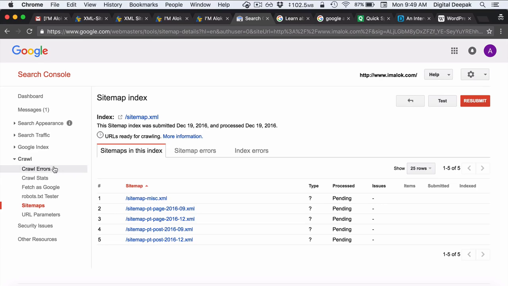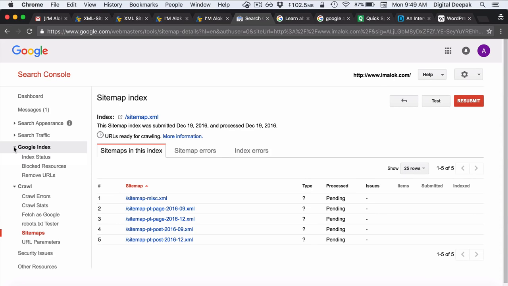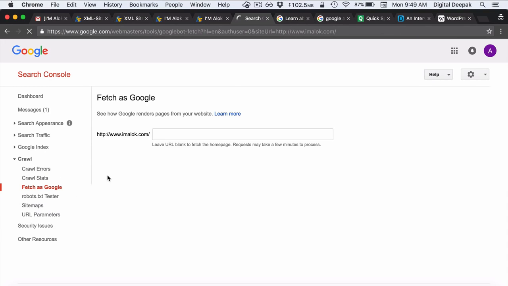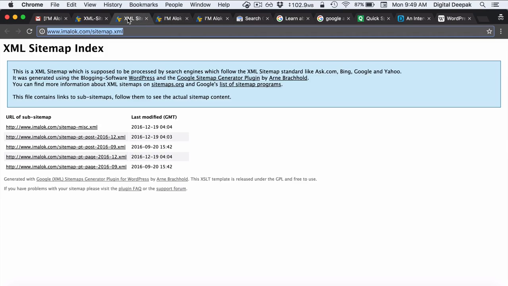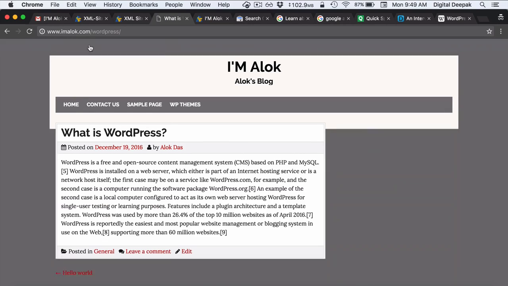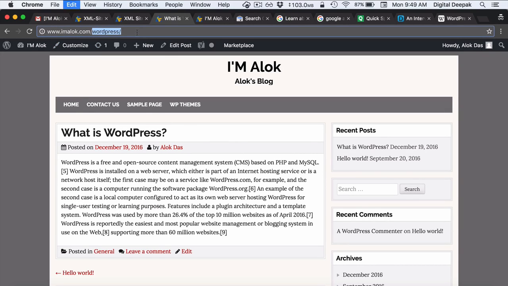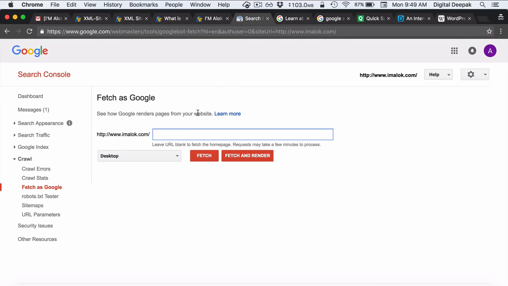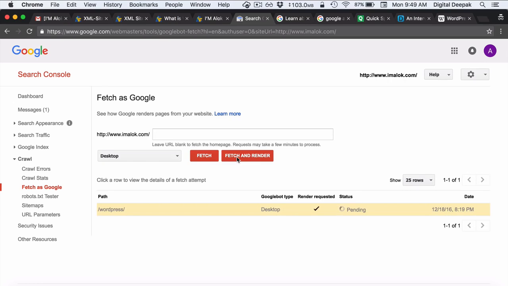pages in this sitemap. Now one of the biggest advantages of Search Console is that once you publish a brand new page, you can request Google to crawl that page. Inside the crawl section, there will be a button called Fetch as Google. Let's say I try to index the recent blog post that we have published, What is WordPress. I will take the URL of this, go back to Search Console, click on this, and click on fetch and render.